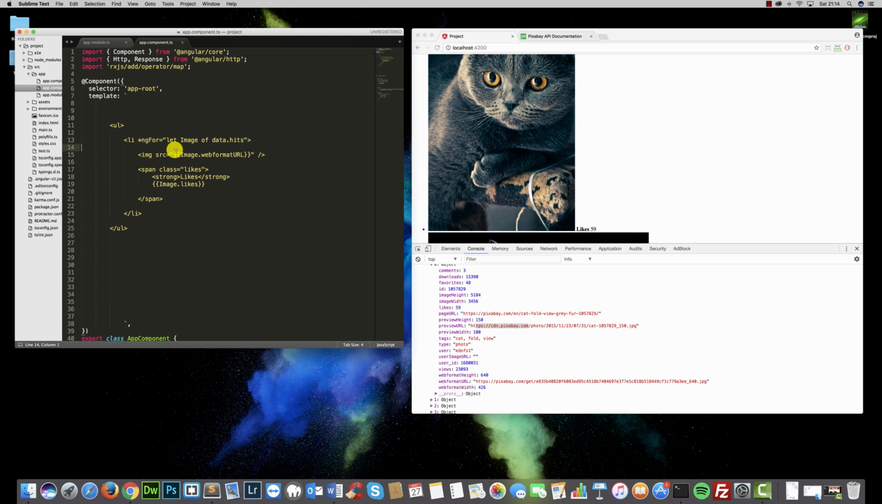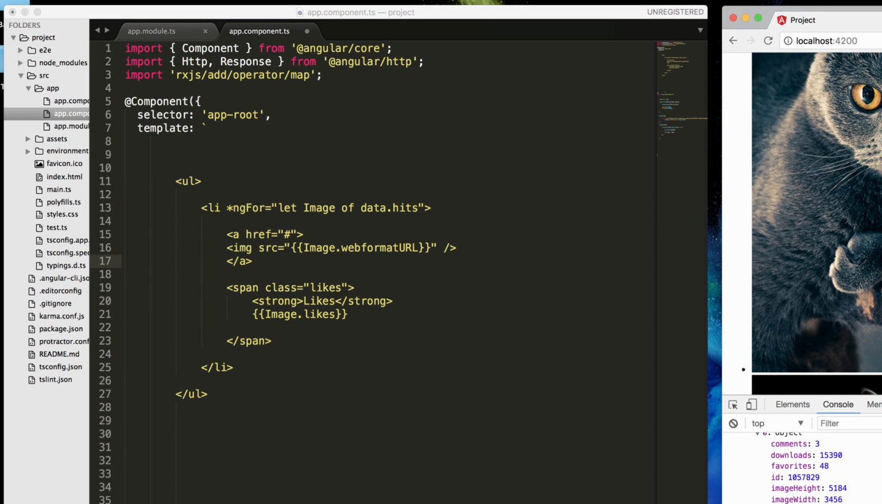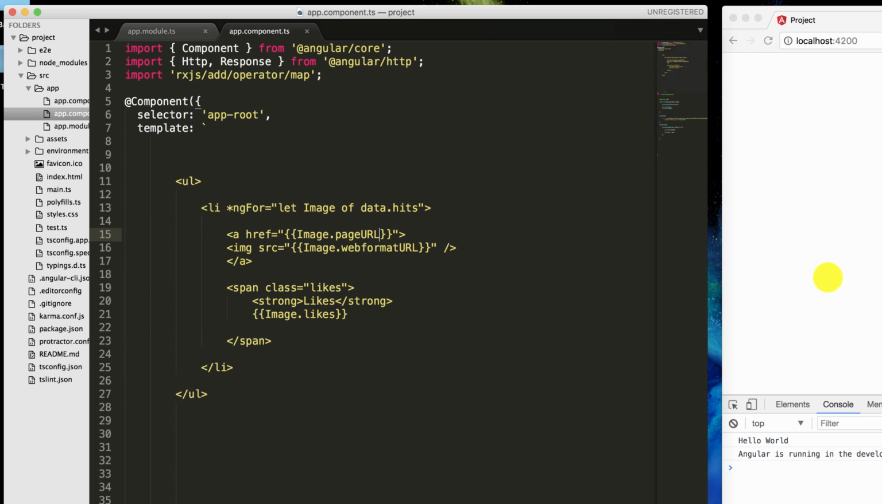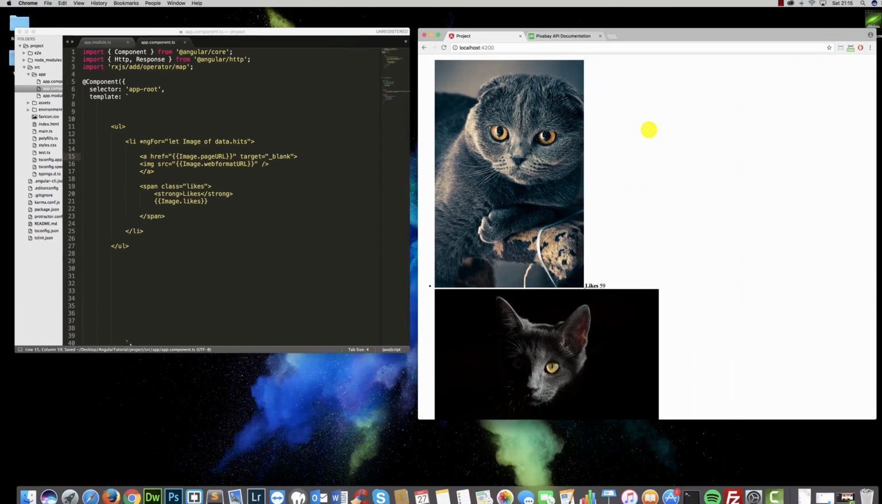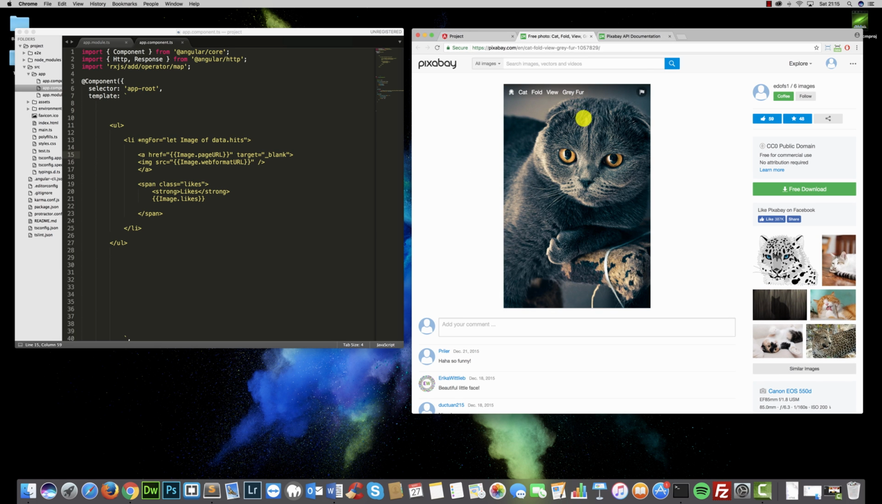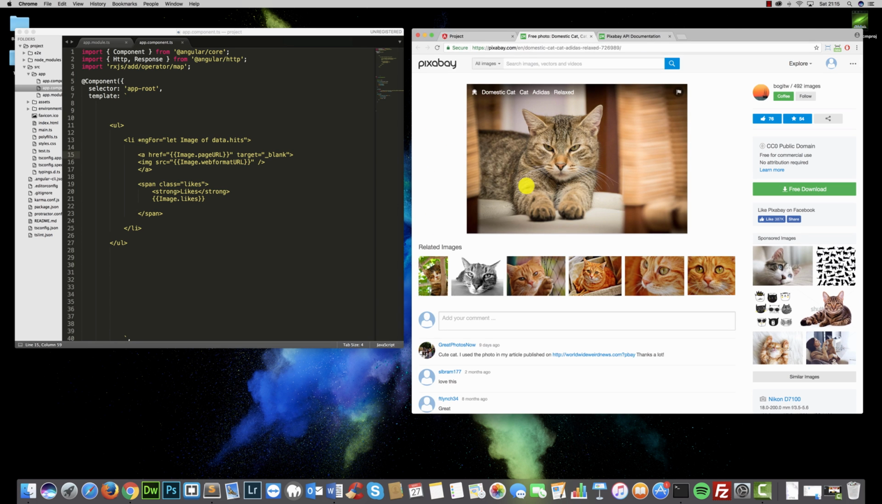I could even link. For example, I could create a link. So I create an anchor tag with an href. Let's just put a hashtag in there for now. And let's wrap the image. The image is enough for that, and I want to wrap that. But then I want to take the page URL. So if I copy the page URL, then in the href, I would target it. I would say image dot pageURL. And again, that would update. Now before I click on this, I just want to specify the target, blank. So now if I click on any one of these images, if I click on this one, there you go, I get that picture on Pixabay. If I click on this one, I get this picture on Pixabay.